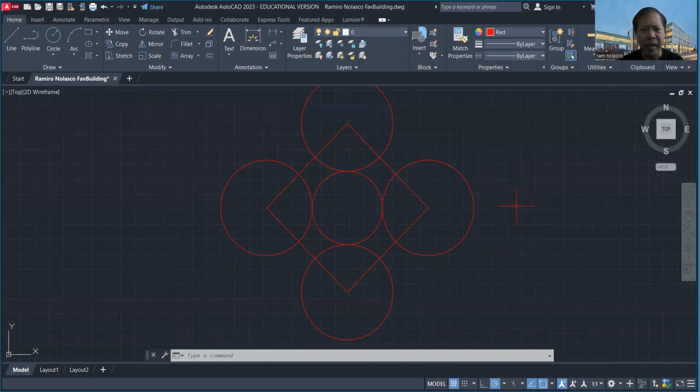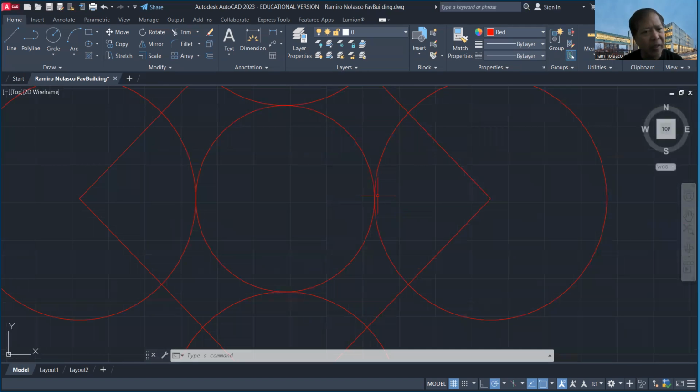Okay, so that's how you create a rectangle and then place it at an angle, circles, and then copied, and then a circle that is tangent to 3 points. And then, of course, because they are the same distances, then it will be also tangent to this point.